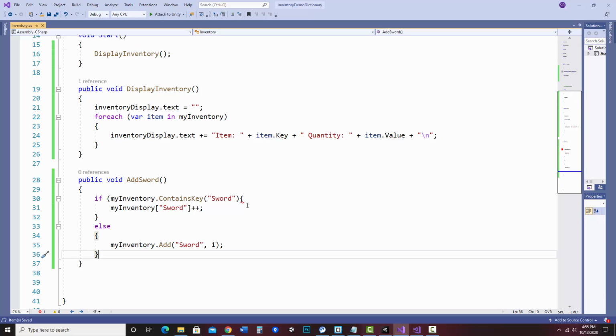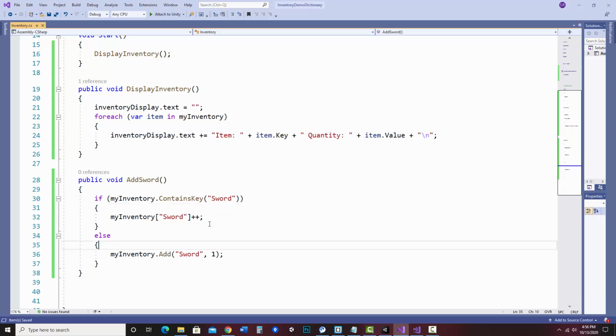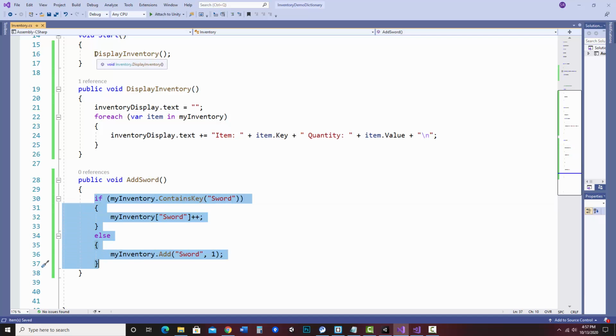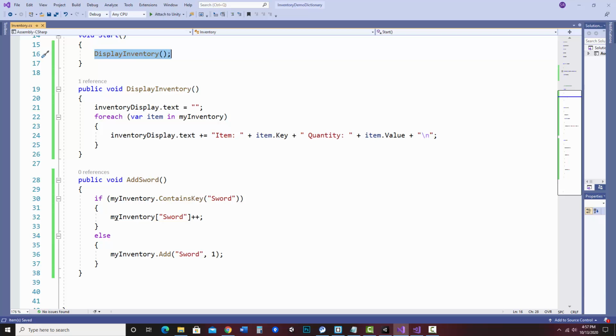So before I head over to Unity, I notice I have a little error here. I am missing a parentheses in my if, so I'm going to go ahead and add that. I also noticed that I haven't displayed my inventory yet. So if I added a sword, I still wouldn't know. So I need to also add my display inventory to my add sword. So we're going to add sword, and after I do that, I display inventory. So now let's go over to Unity and check it out.